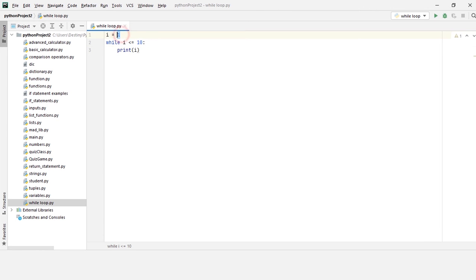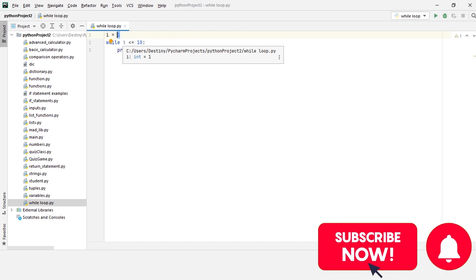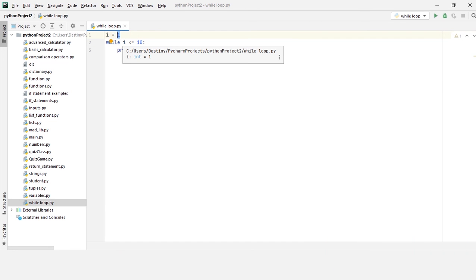It says while 1 is less than or equal to 10, and that's true. 1 is less than 10. 10 cannot be less than 1. So now that 1 is less than 10, keep on printing 1. That's why it kept on printing 1 over there.